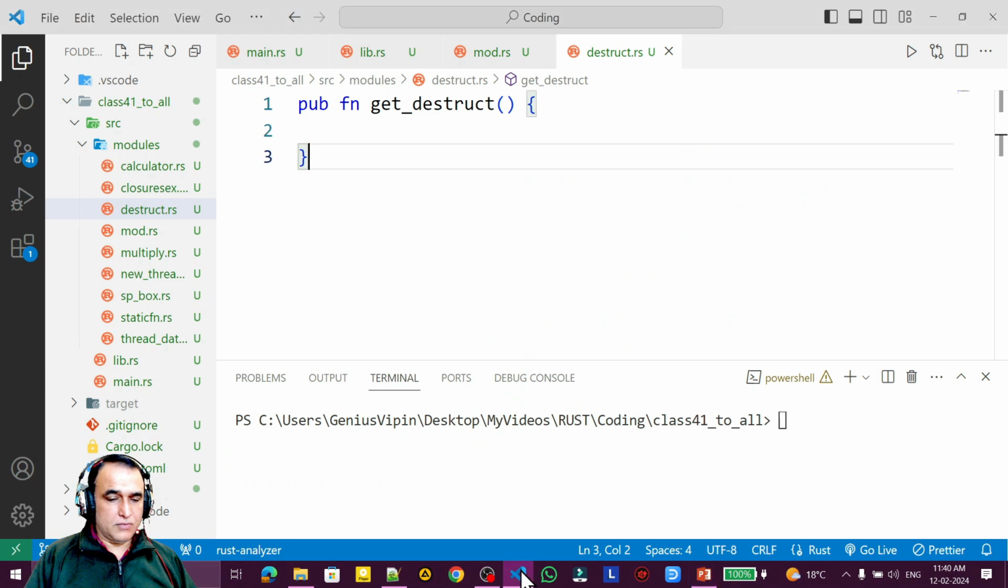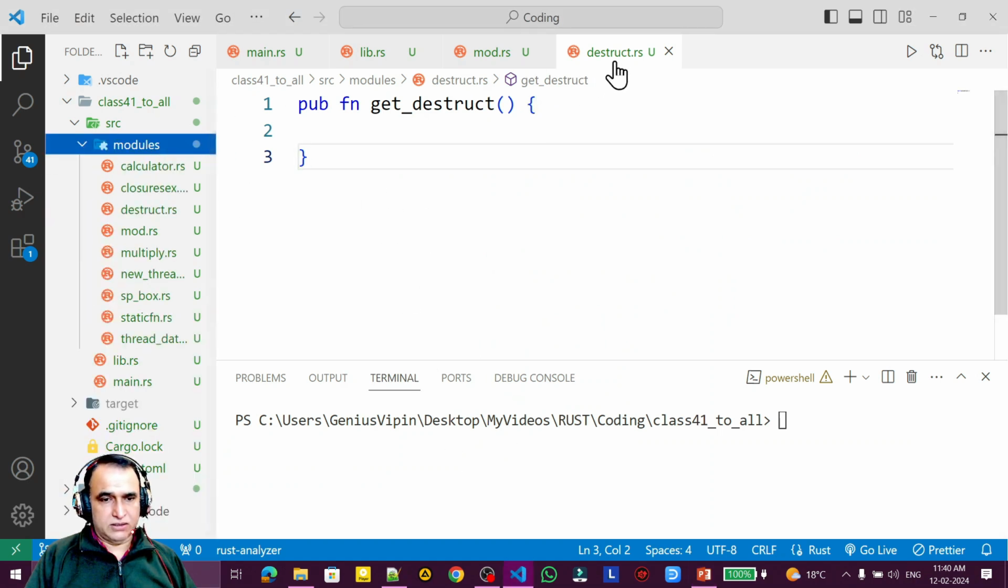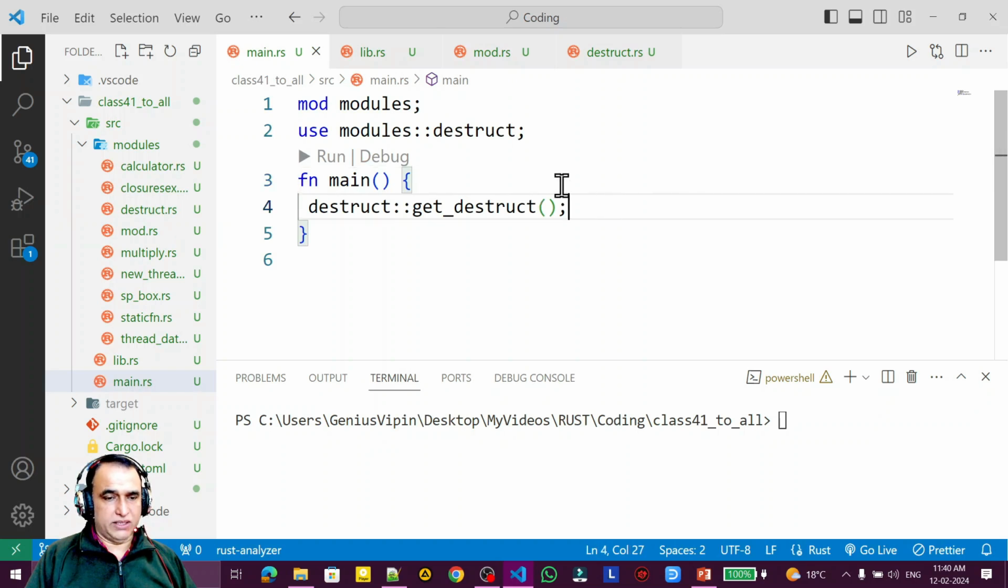So here I already have a project. Here I have created a file in the module folder, destruct. In this I have a function get_destruct, and in mod I have also changed the name of this, and in main I am just calling this. Remember, it's the same as we do in modular programming in the Rust programming language.